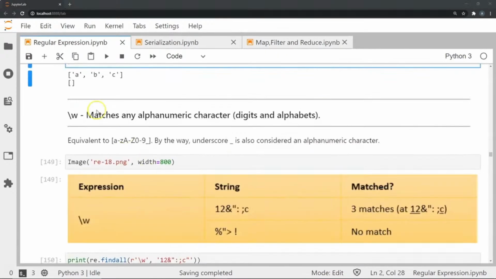So the next special sequence that we're going to look at is the \w. This matches any alphanumeric character, which is the equivalent of doing a to z in small and capital A to Z, and 0 to 9, and also an underscore, in square brackets. It's important to note that the underscore is considered an alphanumeric character, hence why we include it over here. But yeah, this \w, small w, basically checks for any alphanumeric character and matches it in a string.